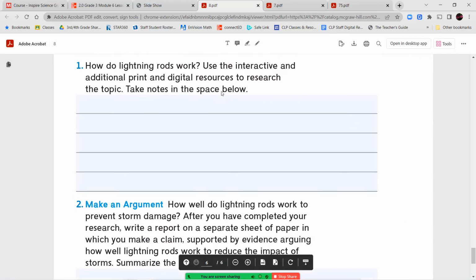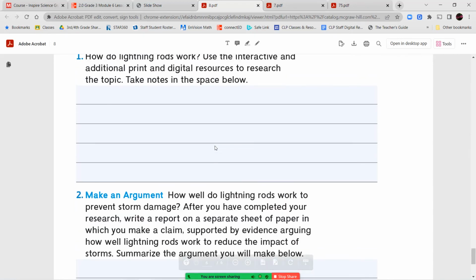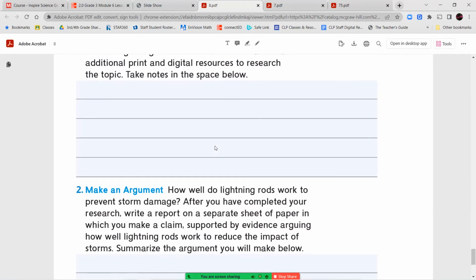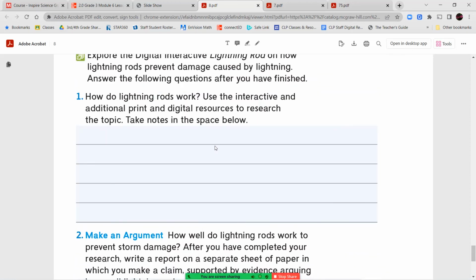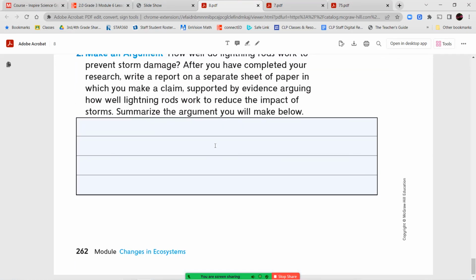So go ahead and complete your 2 questions over here. Yes, you're going to have to do some additional research, either do it from books that we have in the classroom, from our library, or you can do this online.